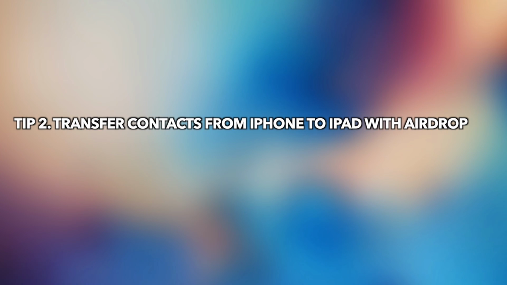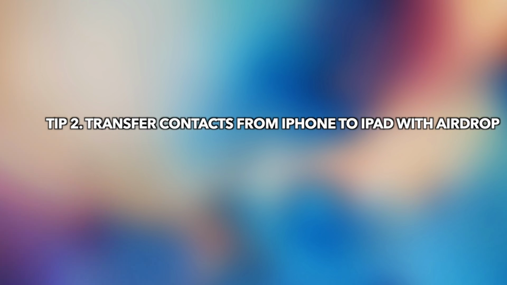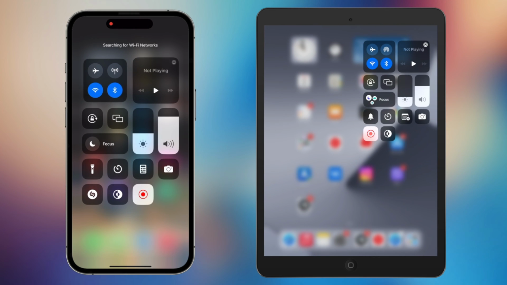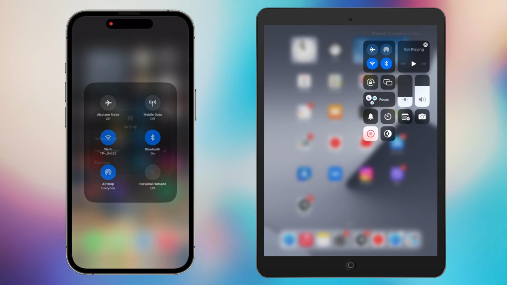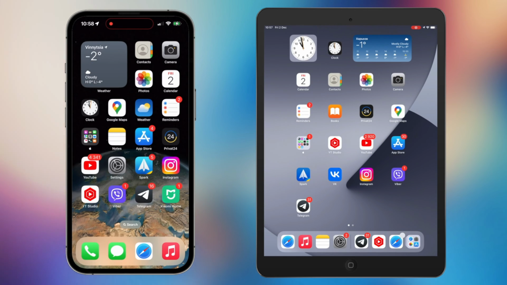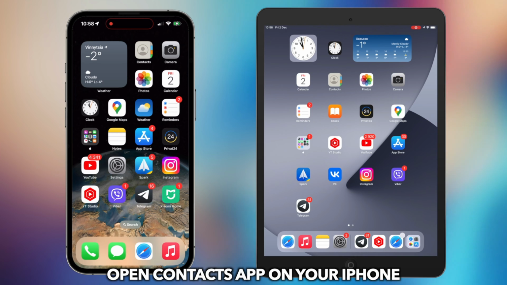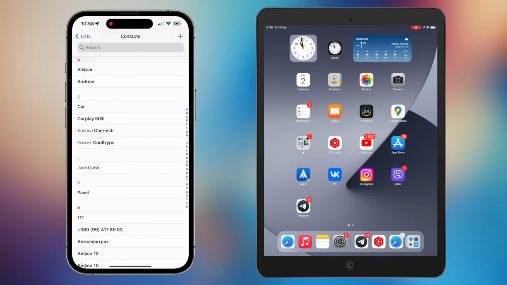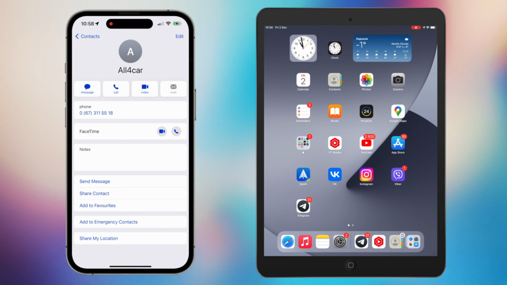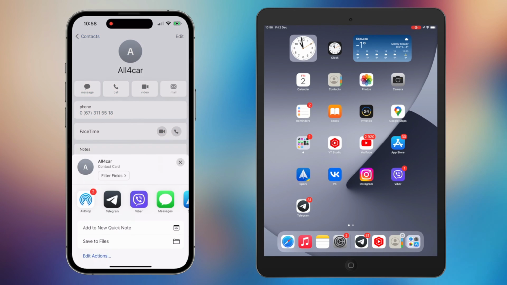Tip 2. Transfer contacts from iPhone to iPad with AirDrop. Turn on AirDrop, Bluetooth, and Wi-Fi connection both on your iPhone and iPad. Open Contacts app on your iPhone, then find and click on the contact you want to move to your iPad. Tap Share Contact and choose the name of your iPad in the AirDrop section.